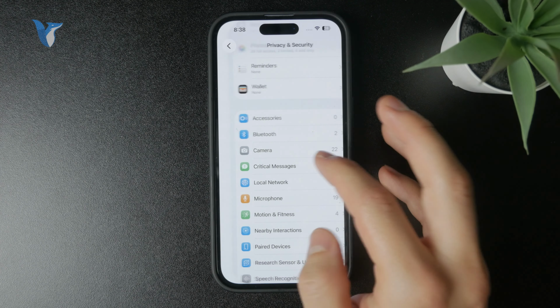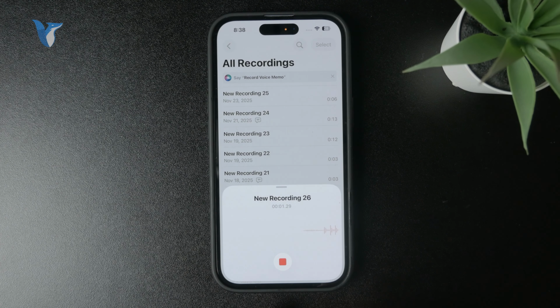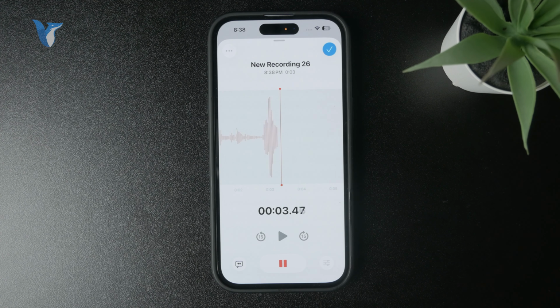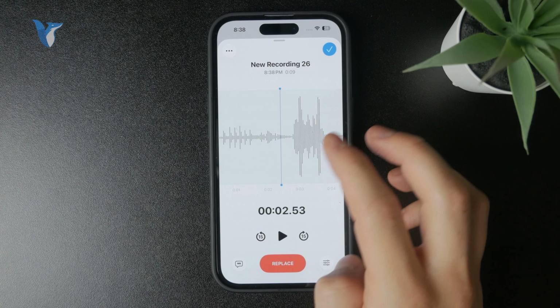For example, when you go to the Voice Recordings, you can see, measured by the waveforms of the audio, how loud it actually gets. So yeah, that's kind of how it works. The microphone just captures the sound at a constant rate. It's just up to you to decide how loud it's going to be.